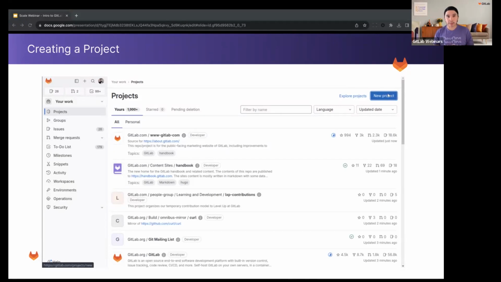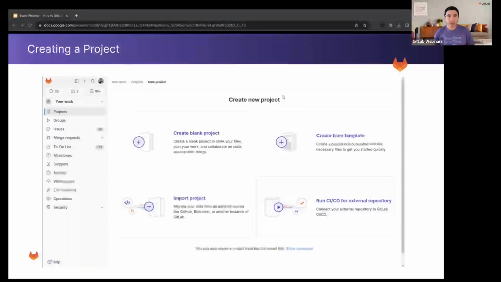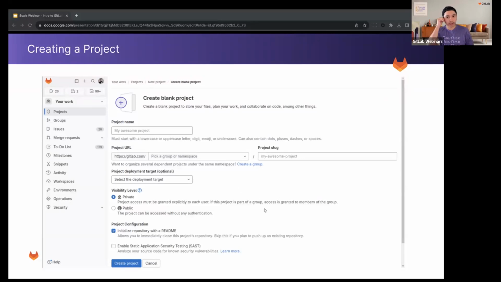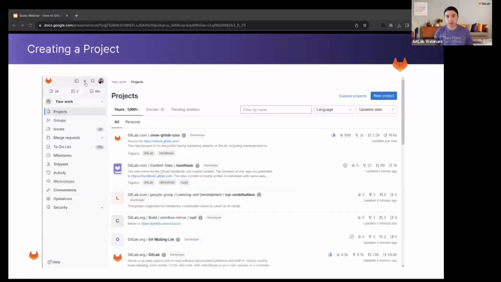And if you're a self-managed customer, you can create templates at the entire instance level. So any group, any project created within any of those groups in that instance can create a project from a template. You can also import a project as well, if you're importing from another source code SCM tool, another GitLab instance, other options there.